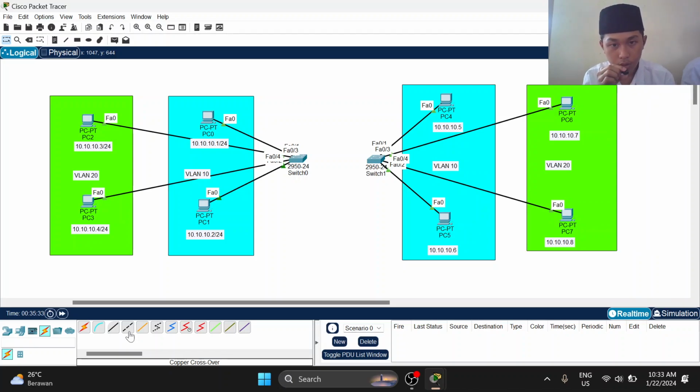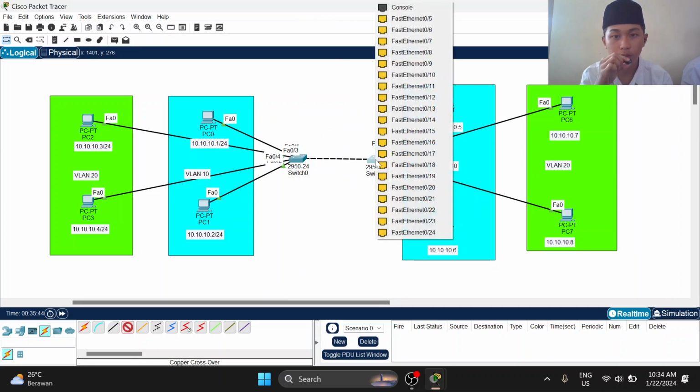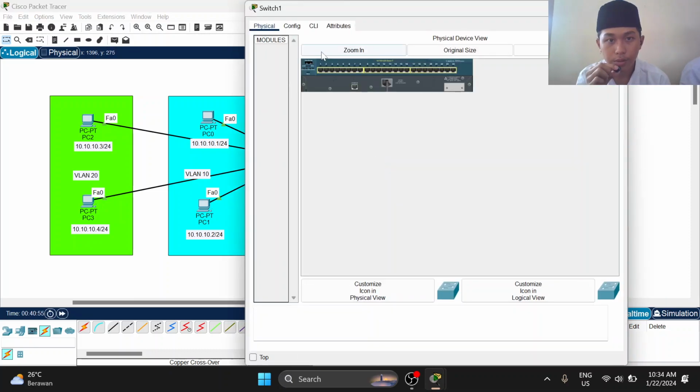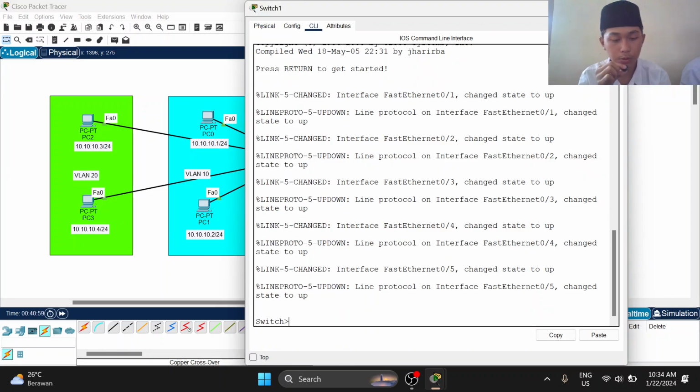Okay, so for connecting both switches, we're gonna use a crossover cable from FastEthernet 0/5. Let's fast forward again. Okay, it's right. Turn on. The configuration in switch 1 is the same as before, the same as the first switch.